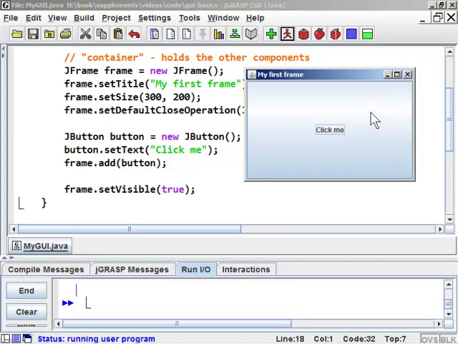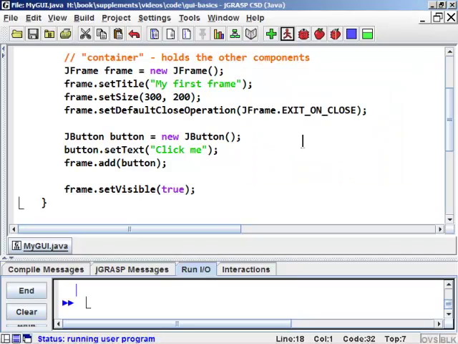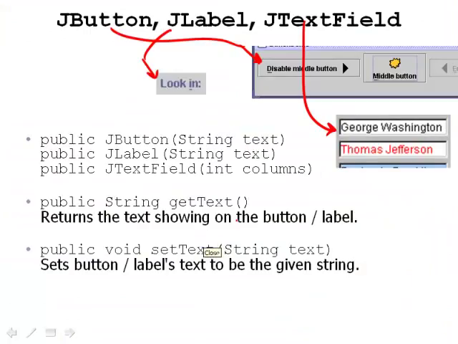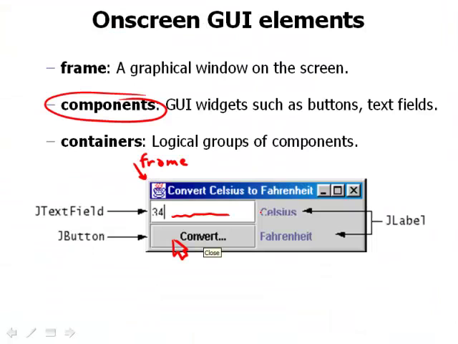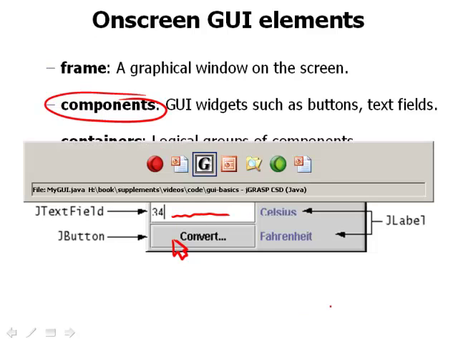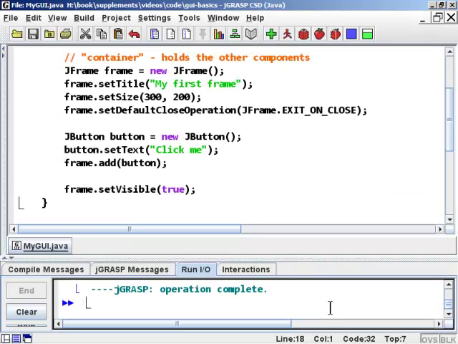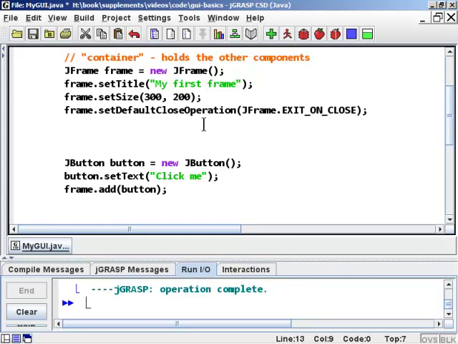We don't really want the button to be quite that big. Maybe a more practical example would be to look at the previous slide where we were talking about a Celsius to Fahrenheit converter. So let's talk about how we would get a frame that looked like that. This thing in the top left is a JTextField. So we could come back here and create a JTextField in our program.